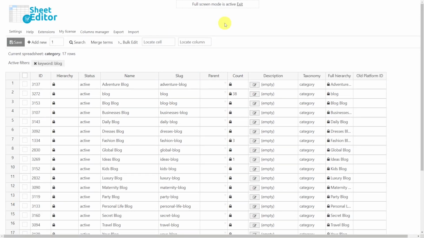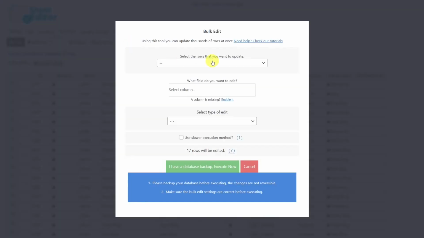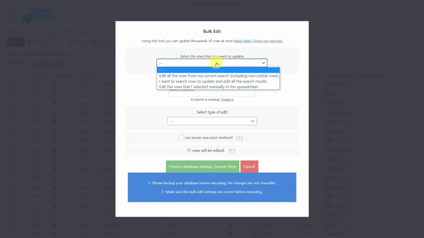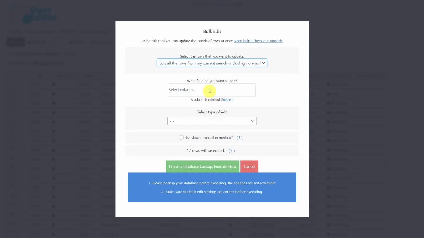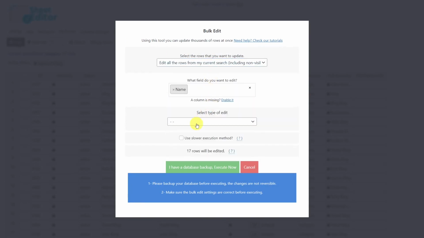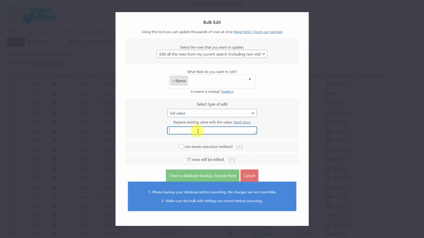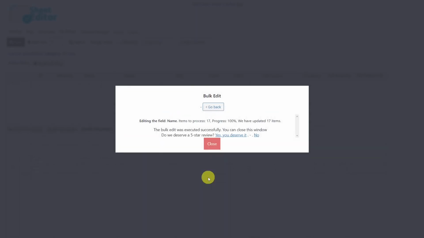If what you need is to rename the filtered categories, you can easily do it with the bulk edit tool. Once the tool is open, select the rows you want to edit. In this case, we'll select to edit the rows from our current search. Now select the name field. Choose to set the value. And enter the new name here. Finally, execute and all the selected categories will be updated.